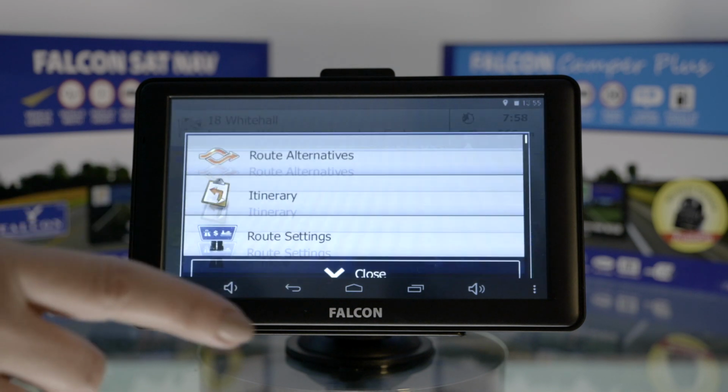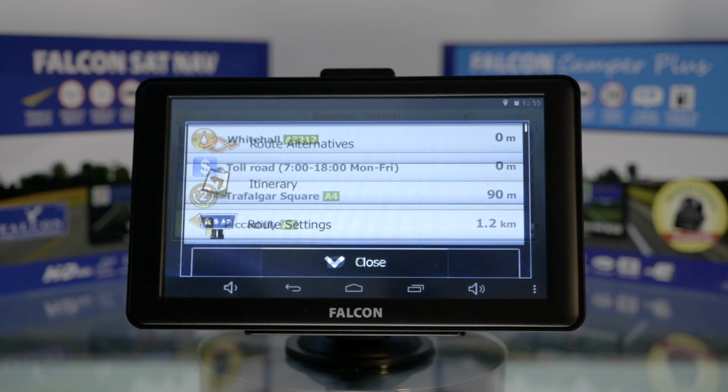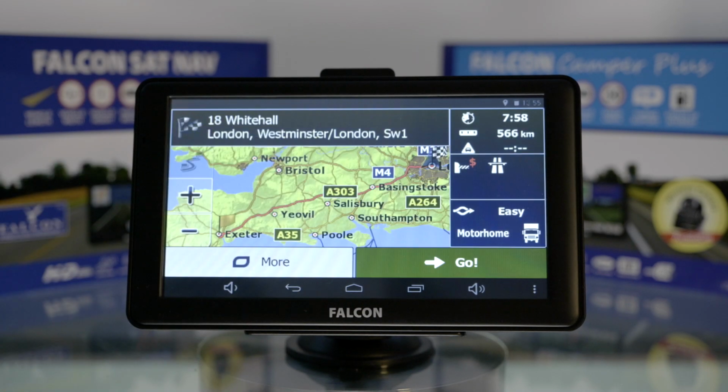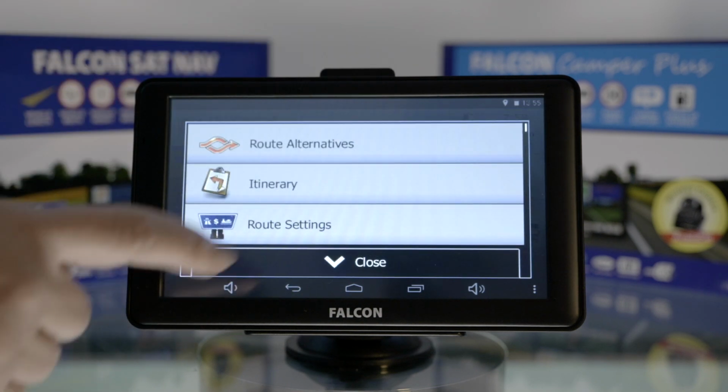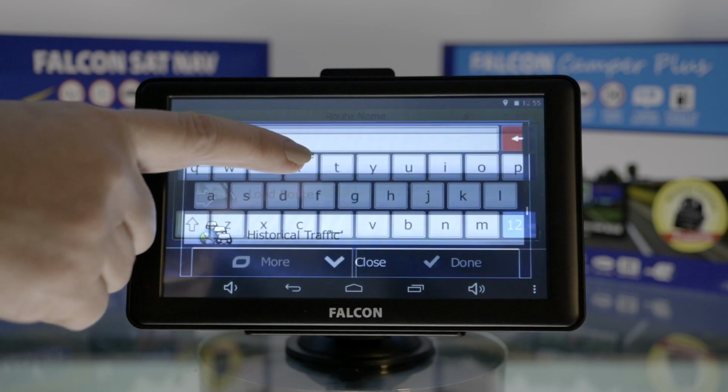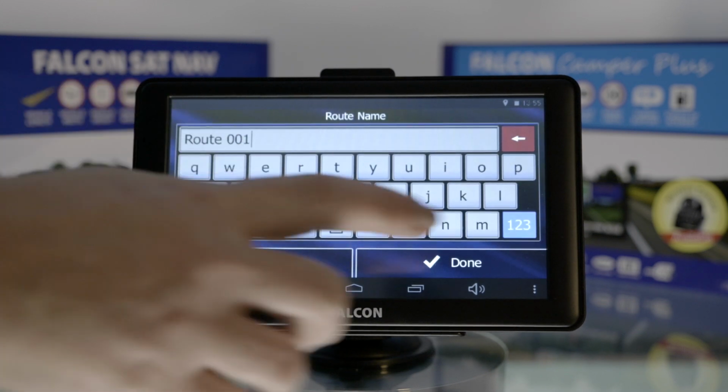If you wish to see the route, you can now highlight your itinerary. This can now be saved as a journey. Press More, go down to Save Route, and name the file.